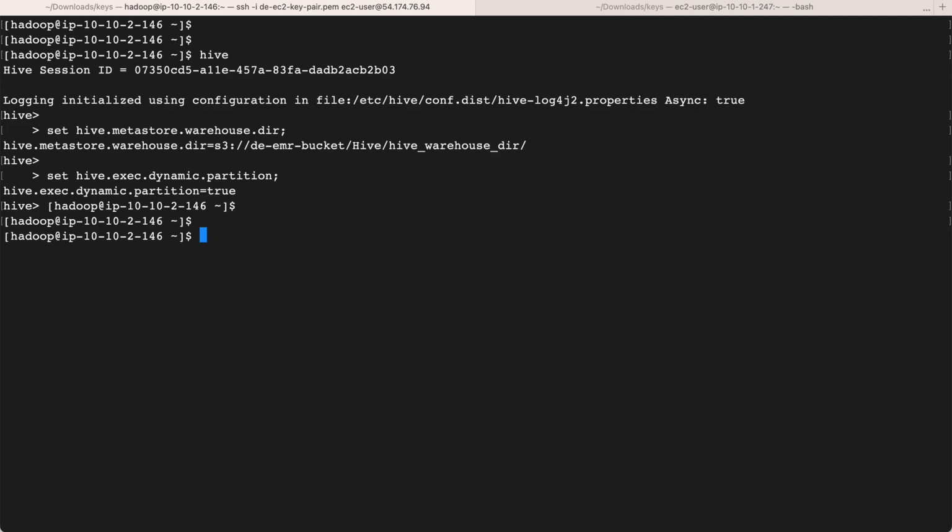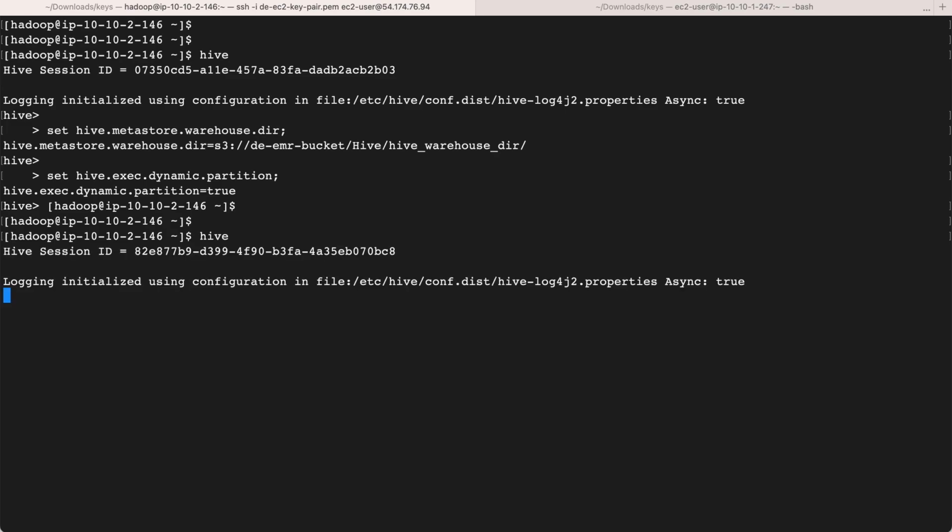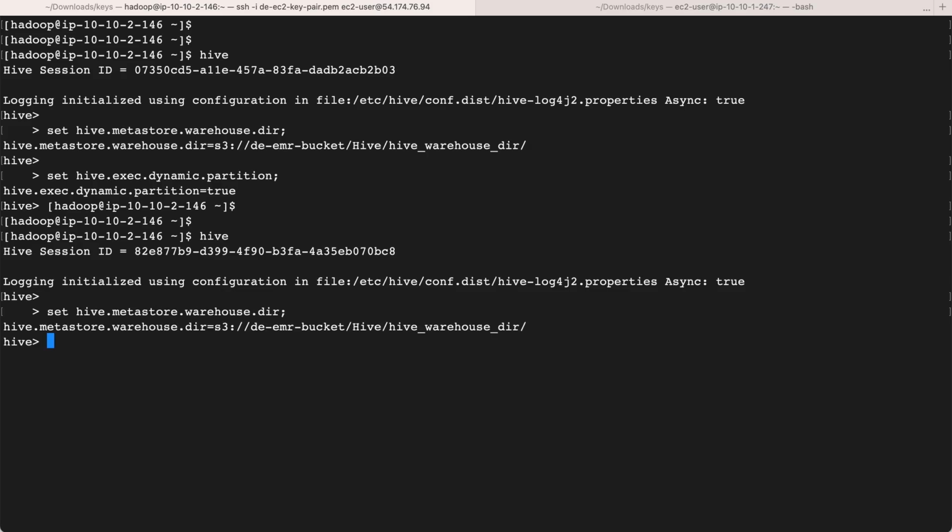Now I'll come out of this session and start it one more time, to show you that the value of the configuration parameters like Hive metastore warehouse directory and Hive exec dynamic partition would not change even if we start a new session. So Hive metastore warehouse directory is still set to the S3 location, and Hive exec dynamic partition is still set to true.